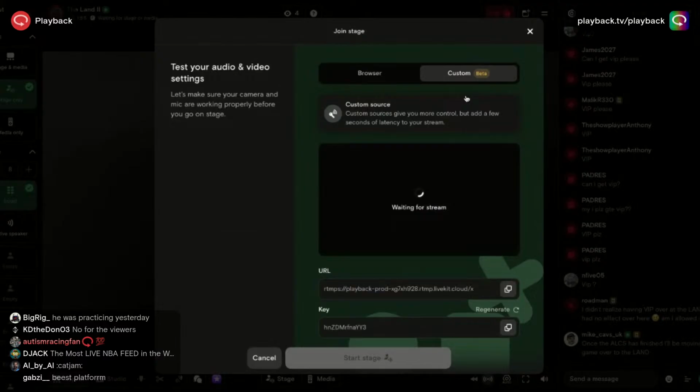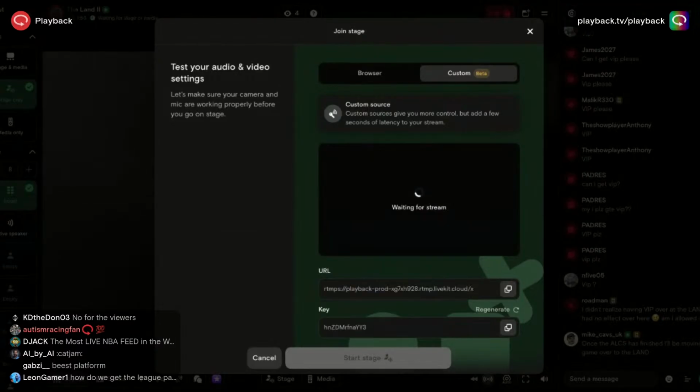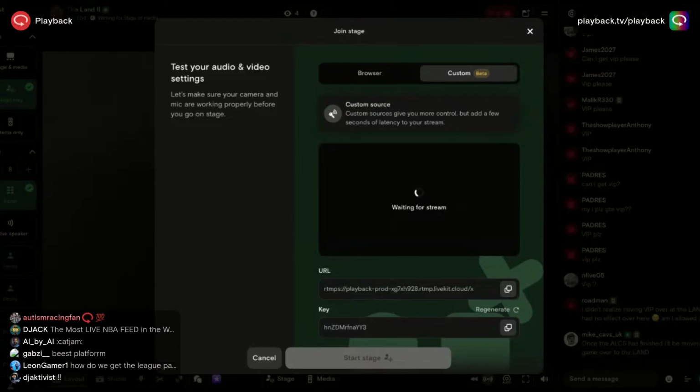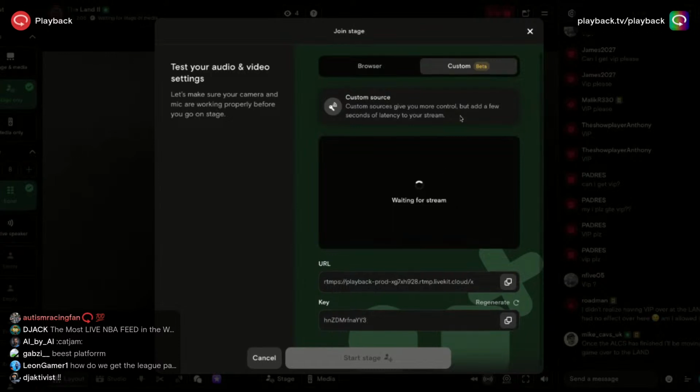So for any of our professionally produced podcasts or any of our people that really like to get in the weeds with tools like OBS or StreamYard or things like that, we will actually give you an RTMP URL and a stream key. If you select this custom beta tab when joining the stage, you can then add Playback as a destination in your streaming software, like an OBS or a StreamYard or something like that. And you can actually send that StreamYard or OBS feed into your Playback stage here as an option.